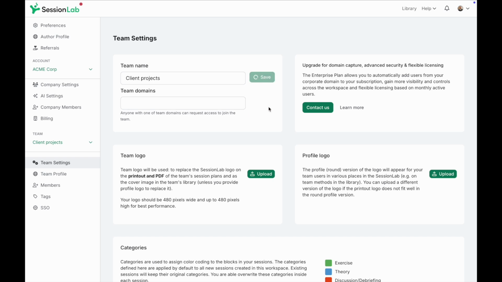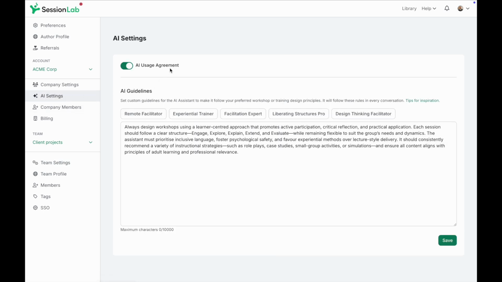To enable SessionLab's AI features that can help speed up your work in all stages of your workflow, head to the AI settings section. Here you can enable the AI assistant for your team and add some custom guidance, so the AI assistant follows your team's workshop design principles.